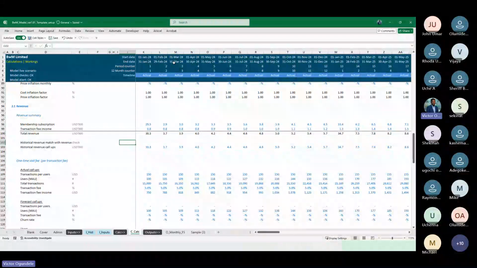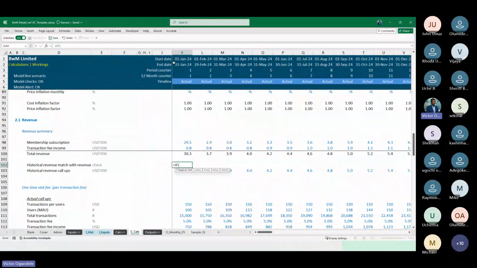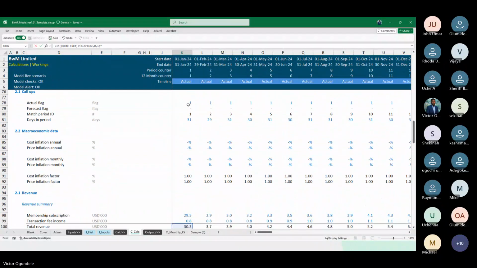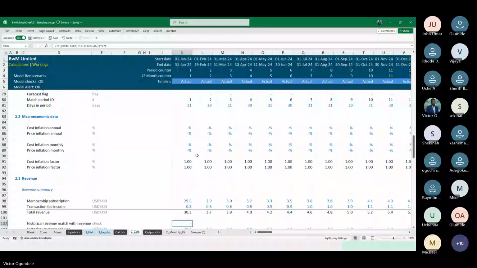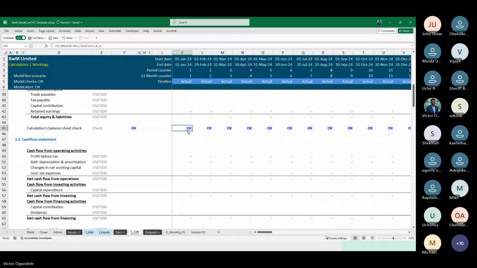So I'm saying, then I create my checks. If this revenue minus this revenue, I need to put both of them in the brackets. If they are less than our tolerance, it should give us 0. If not, it should give us 1. Then multiply both of them by the actual flag. So basically, we are saying you should only calculate for the actual period.